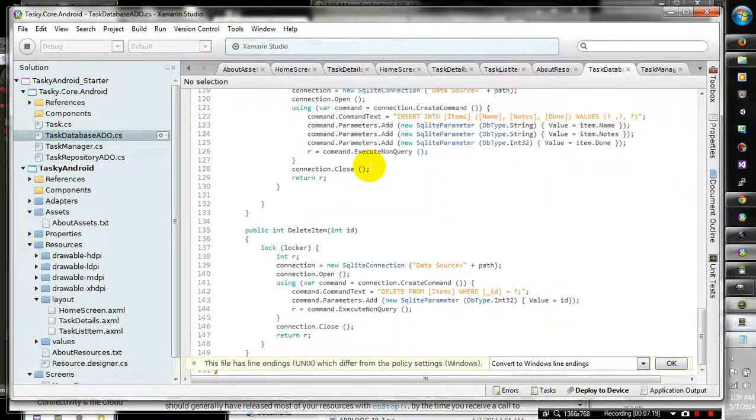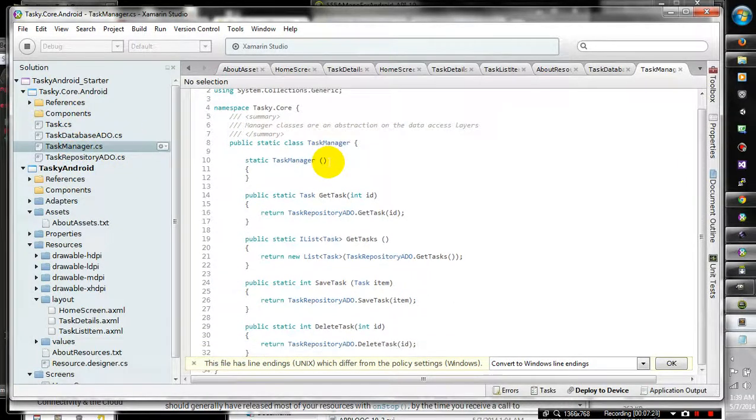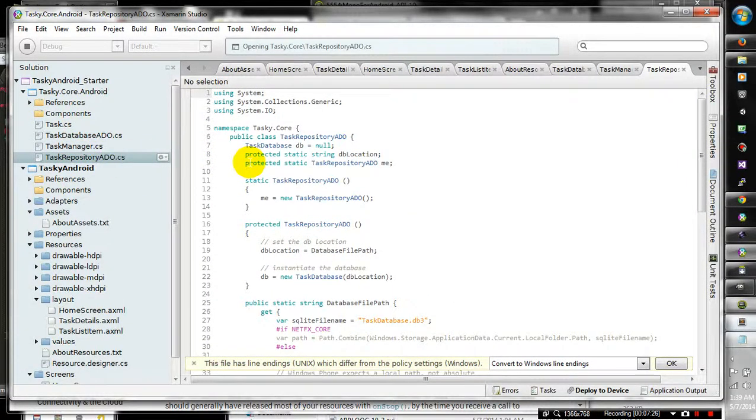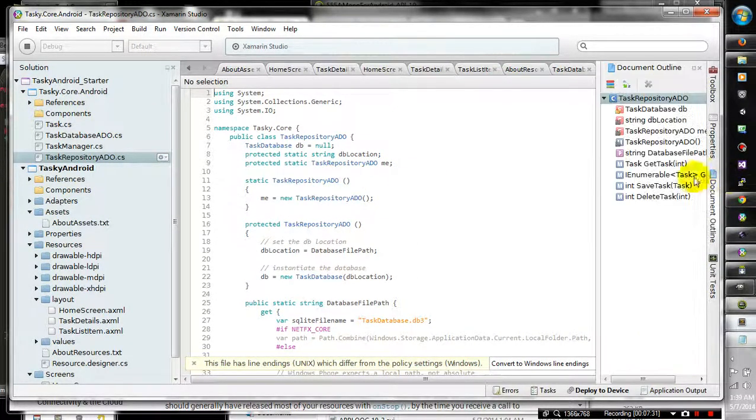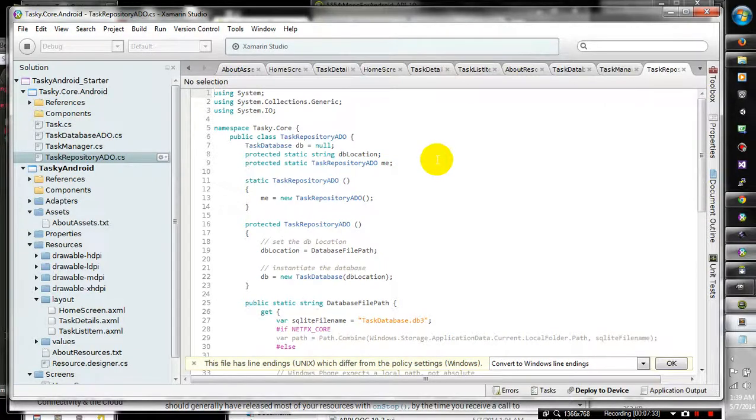In fact, I'm not even going to really explain this, because it's pretty complex, but this is the repository for all the tasks. Tasky Android and Tasky iOS are going to plug into this in order to get their job done.